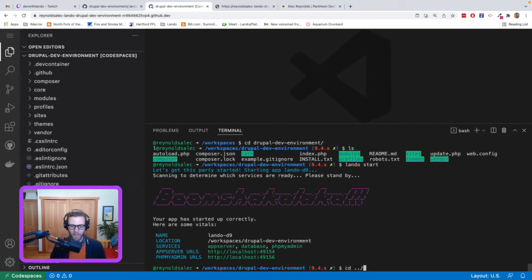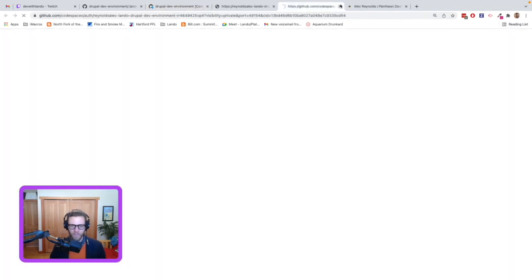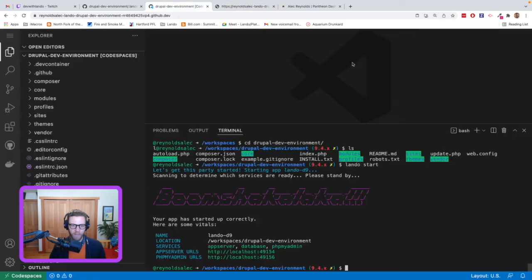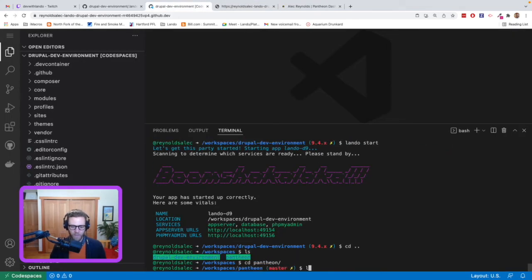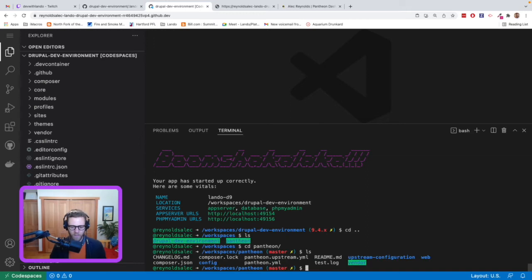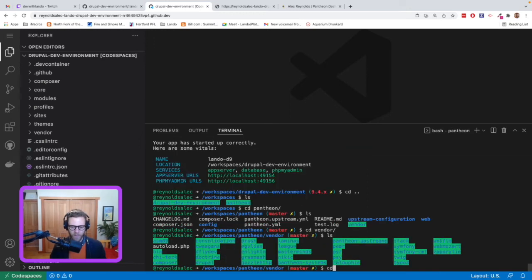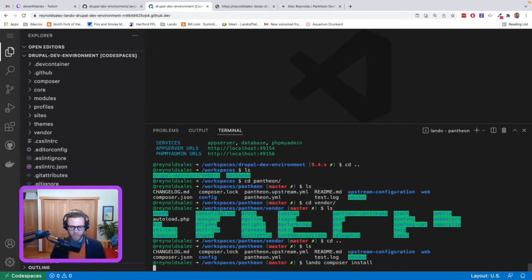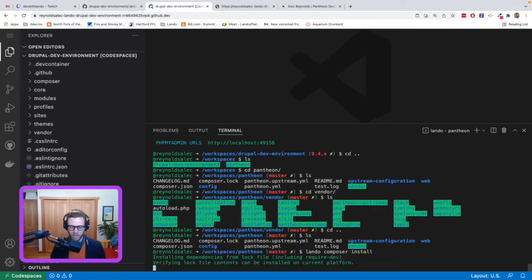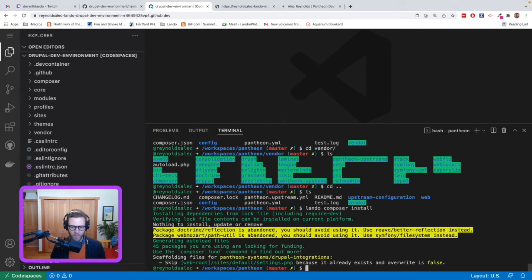We should go back to the Pantheon environment and just see what went on with that. Actually, I have an idea what may have gone on with that. I don't think in our build we have a vendor folder. Yeah, so it ran composer install at some point. I'm kind of curious to see if there's anything else that needs to be installed. I'm going to run composer install really quick just to make sure.